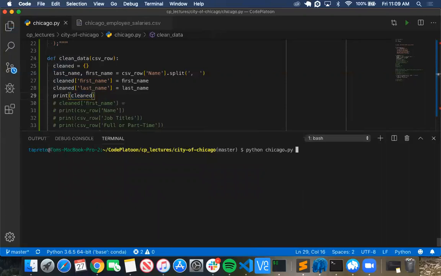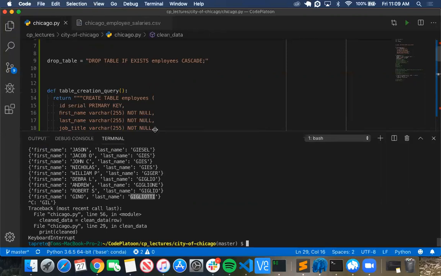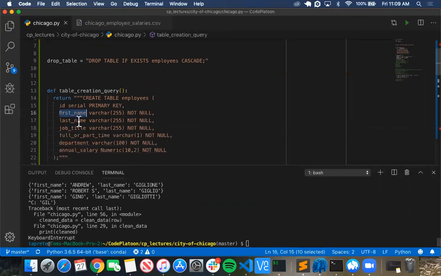So I'm going to run this. First name. So I've got a dictionary with first name, last name. That's great because our columns in the database, we have first name, last name.